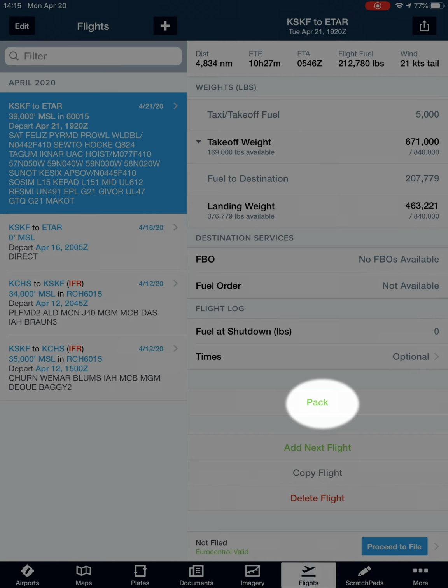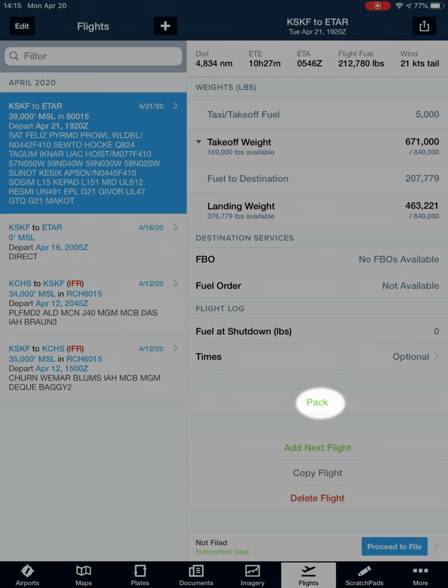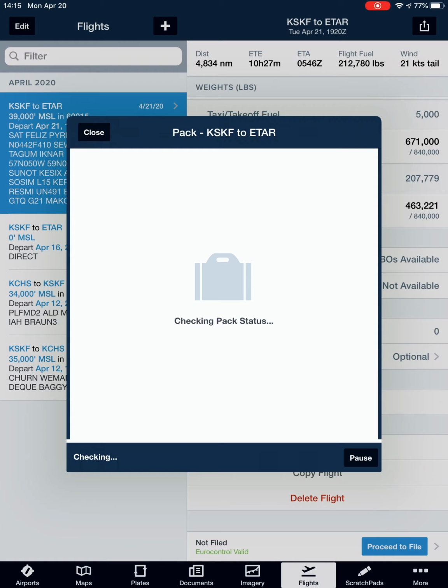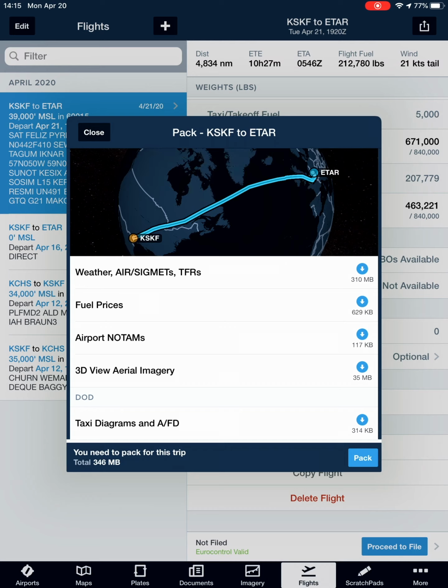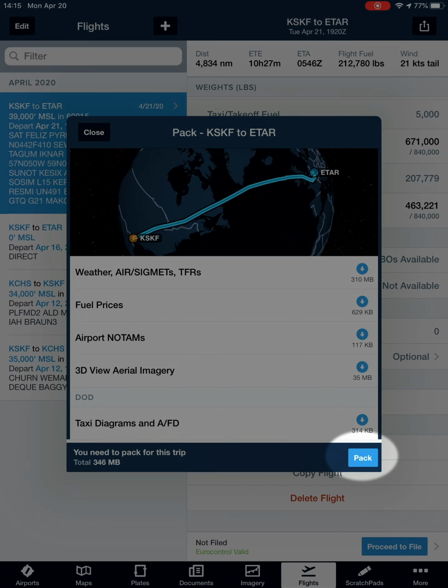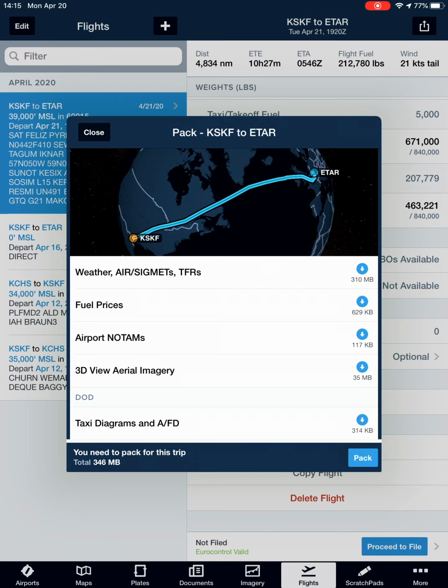Anyways, down here, where it says pack. If you click this button, pack, it'll automatically download all of the NOTAMs, weather, everything associated with your route of flight. That's what it looks like. You can even download the 3D aerial imagery. And if there are any taxi diagrams, airfield diagrams, or approach plates that are out of sequence or expired and need to be updated, it can go there. So you just click pack and it'll automatically download all of that for you, so you'll be packed for your trip.